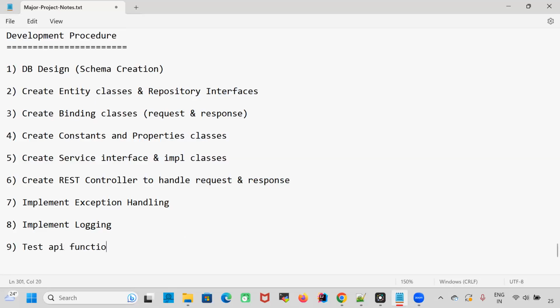API functionality using Postman or Swagger. So whatever coding we are doing, this is backend API coding. Whether that code is working as expected or not, we need to test it using Postman or Swagger. Clear?